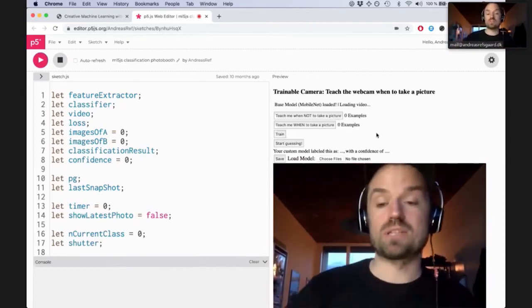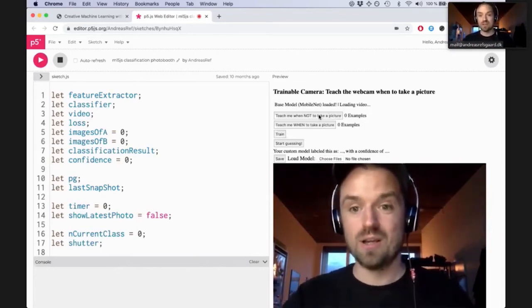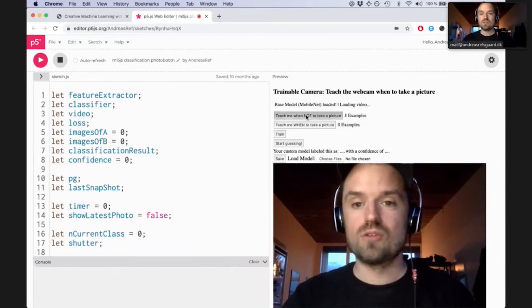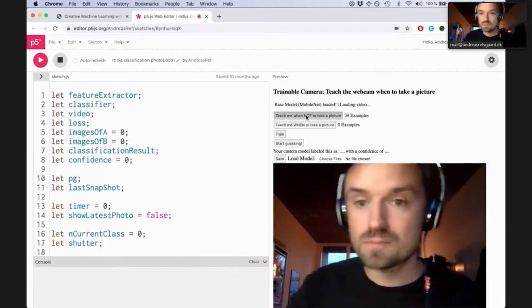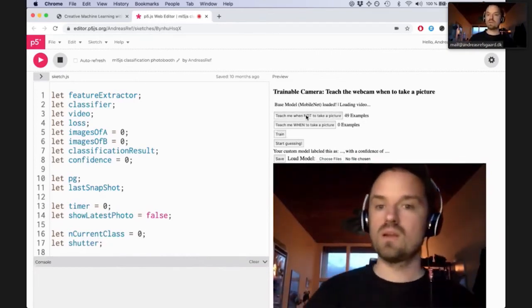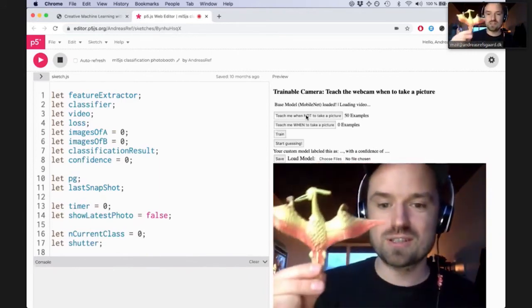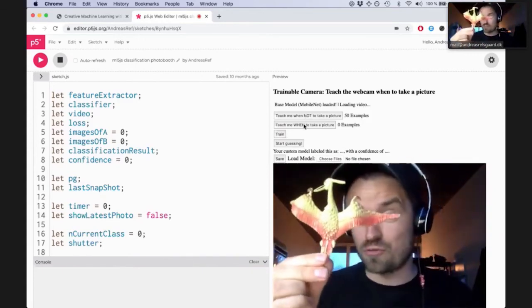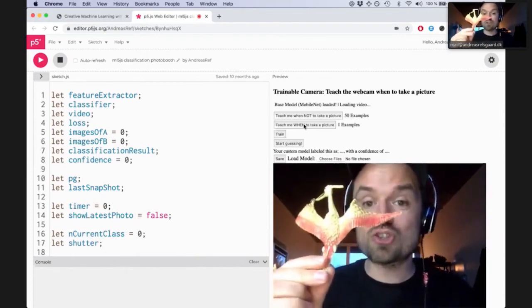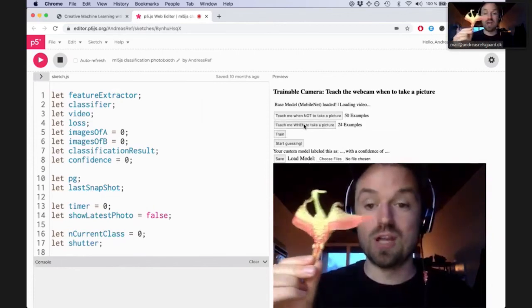So this first button is not class A, it's actually the class where we teach it when not to take a picture. And I don't want this model to take a picture when it just sees me. That would be a bit boring. So I'm going to say, don't take a picture when it just sees me. And give it a bit of variation. But when it sees something slightly more interesting, maybe if this little dinosaur photobombs the frame, then it should actually take a picture.